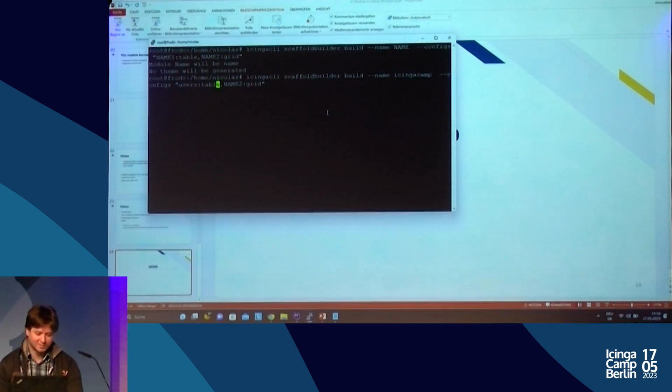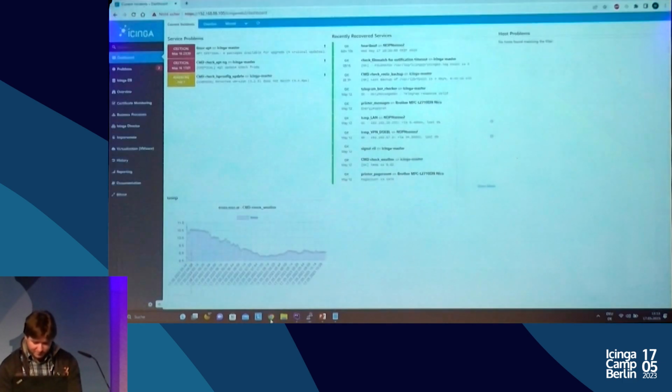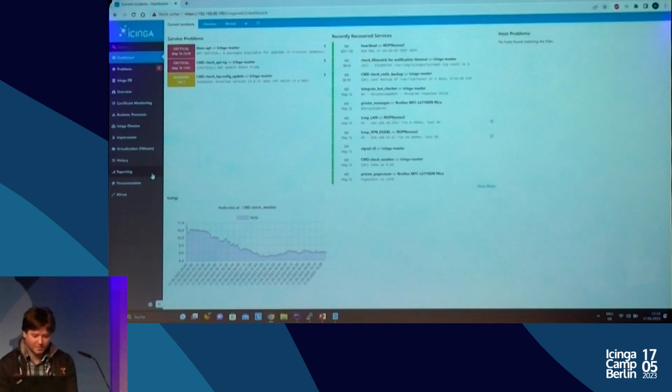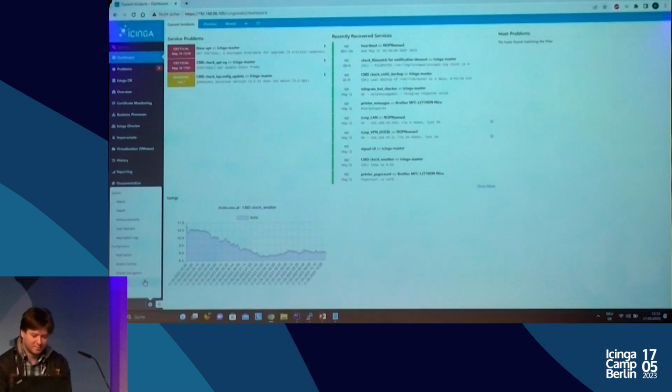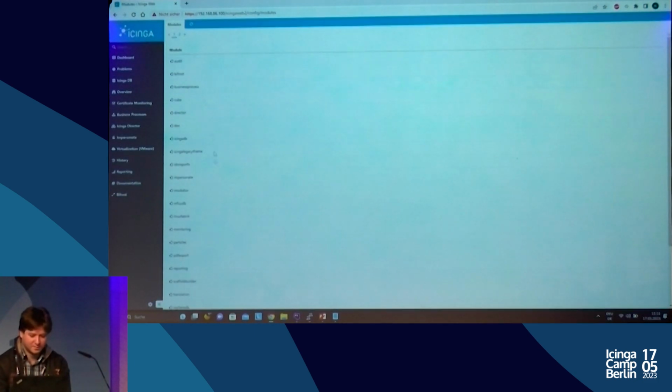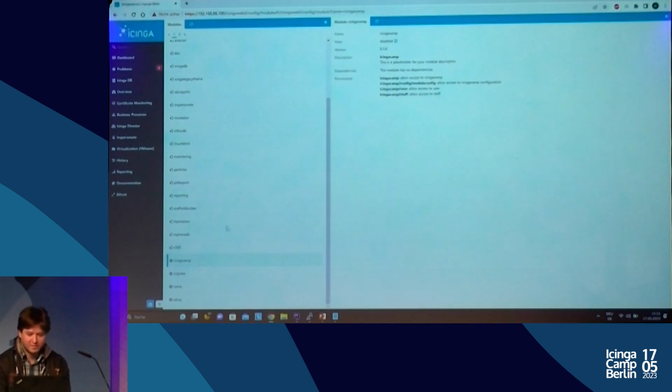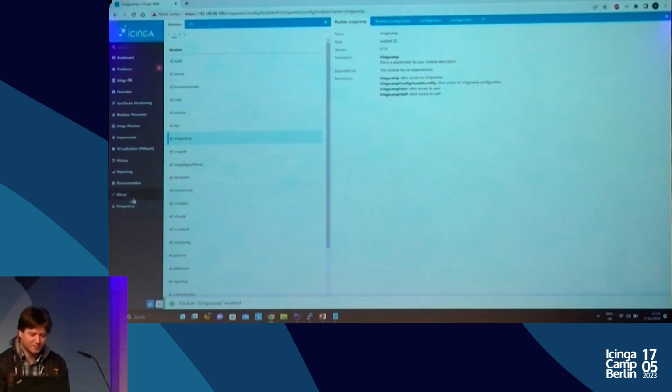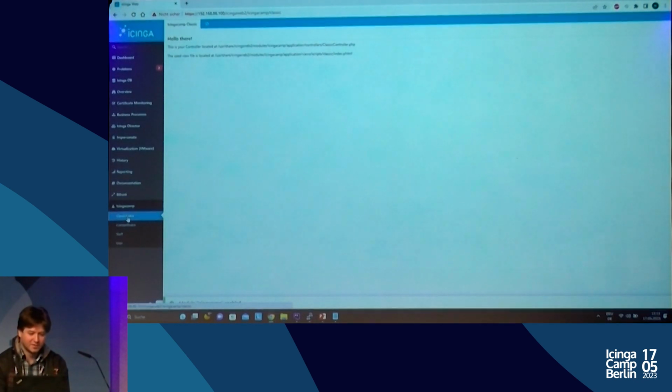Users and stuff. And then you get the module Icinga Camp. And it's there. You can enable it. And there it is. You get the old IndexController with the view files.